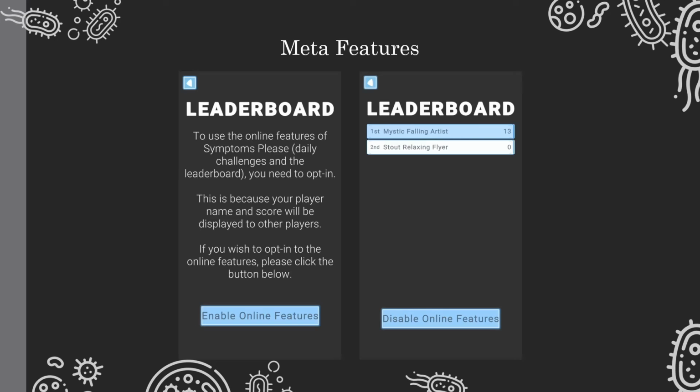First is the leaderboard. Due to the privacy aspect of this game, the leaderboard is optional and uses randomly generated names. Players can enable and disable the leaderboard at any time.